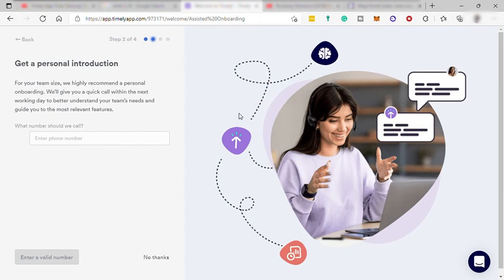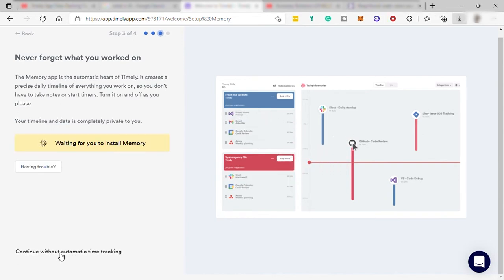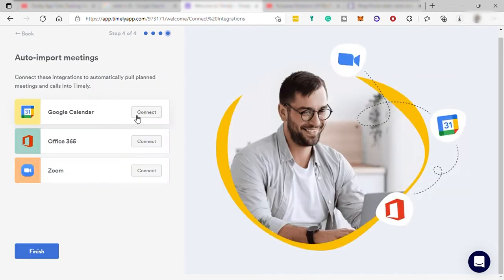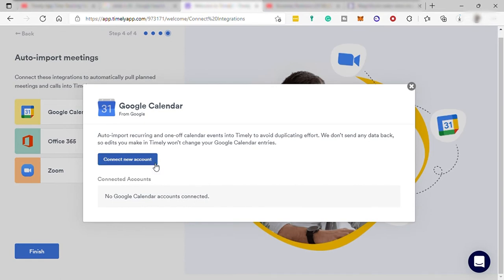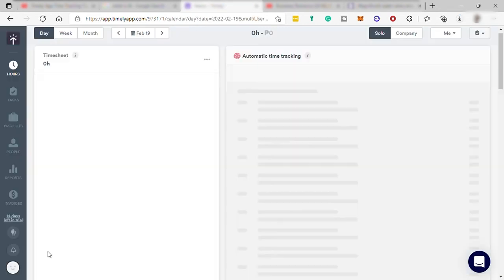Then provide your phone number here to contact. And you can download the app. This is the Timely app name. And I will just skip this because the download is so slow now. And next, you can integrate your Timely app to different software like Google Calendar, Office, and Zoom. I will just skip this too for now. And I will just go ahead and click Finished.